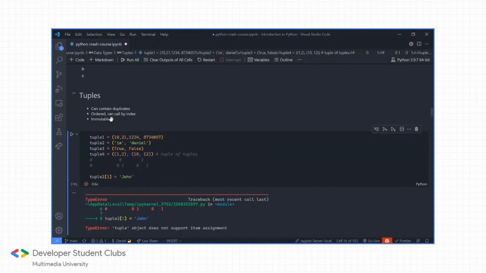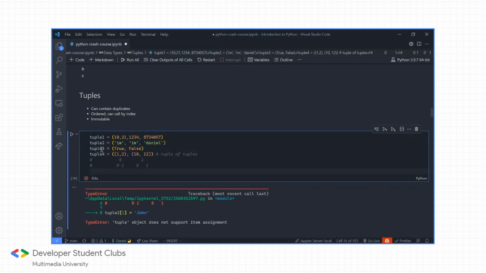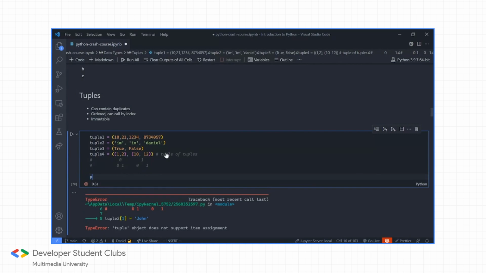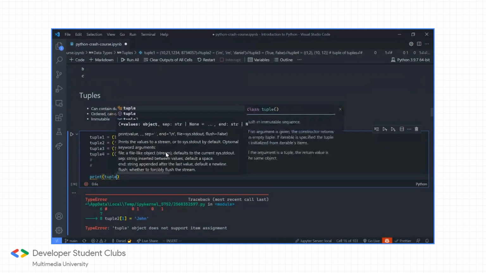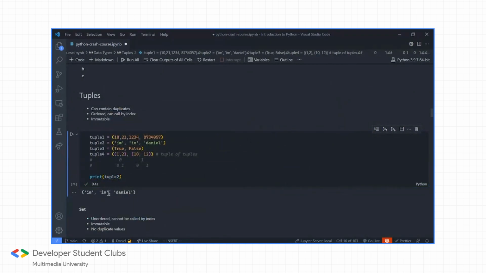All right. And also, I forgot to show you that a tuple can have duplicate values, right? So let's say I have "I'm Daniel" again. Let's just print tuple 2. Yeah, there's no error, right?